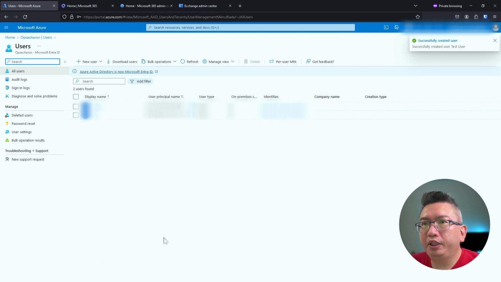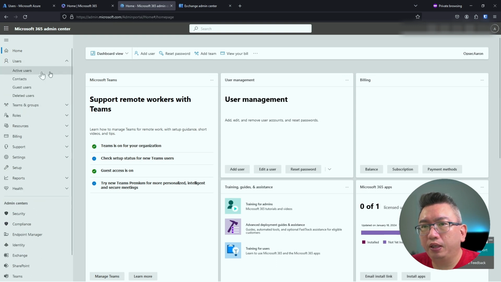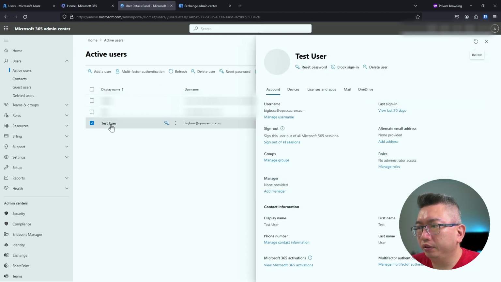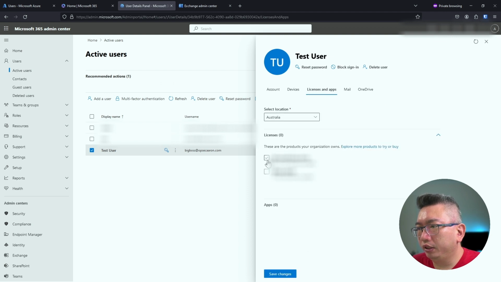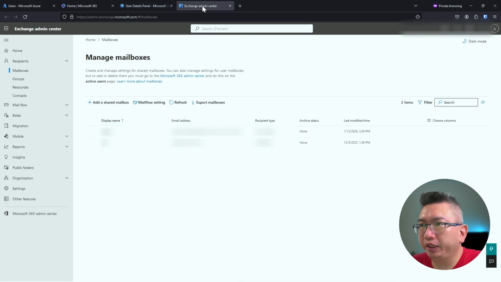and that's successfully done. So the next thing we want to do is add a license to it because it's currently not a mailbox, it's just an account. So we'll go to 365, we'll go to the test user, assign the licenses, click on save, and we want to quickly check that this is set up correctly in Exchange Admin Center.